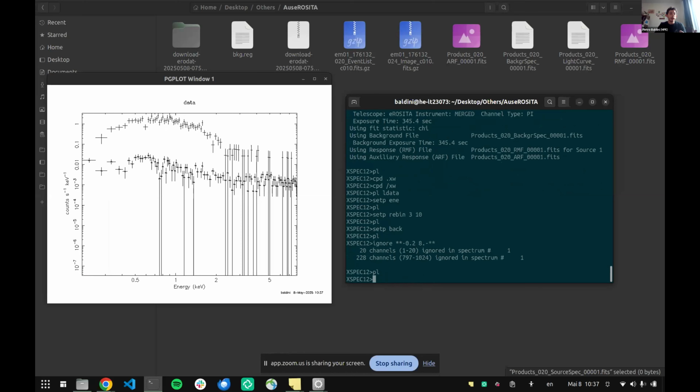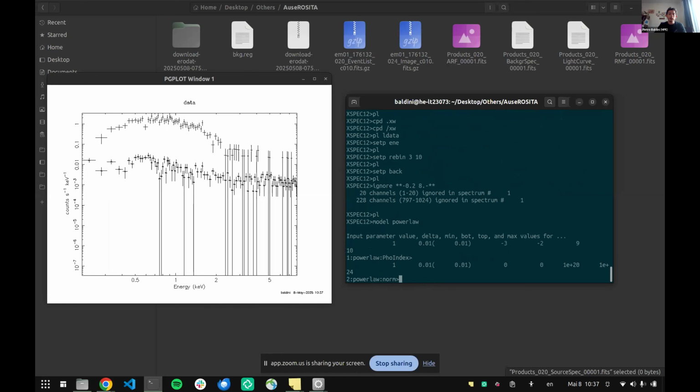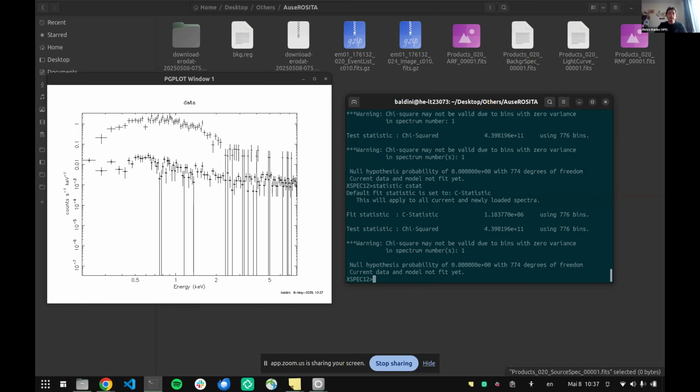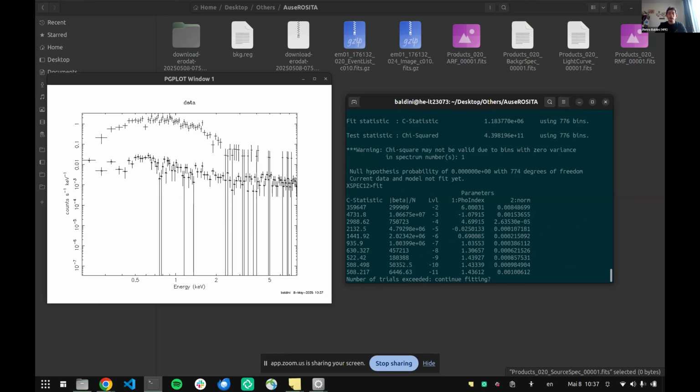You plot it again, and then you want to fit it, so you just say model power law, for example. So this is an unbinned spectrum. The rebinning is only visual, so you cannot use chi-square statistics, but you want to go into cash statistics. So you just say statistics cstat. So this is Poissonian statistics, and you can say fit it.